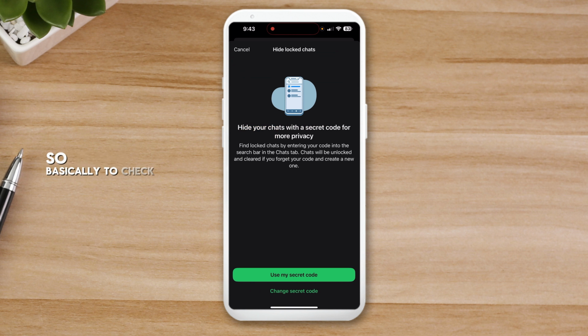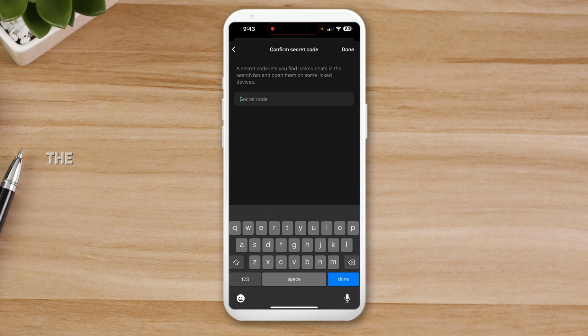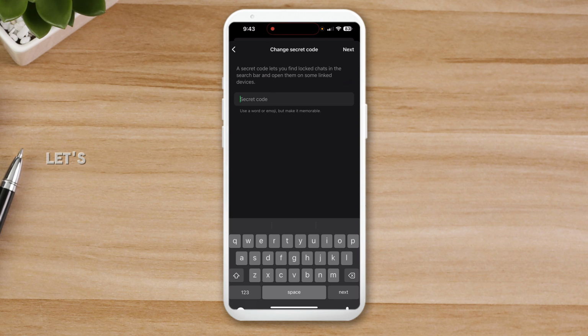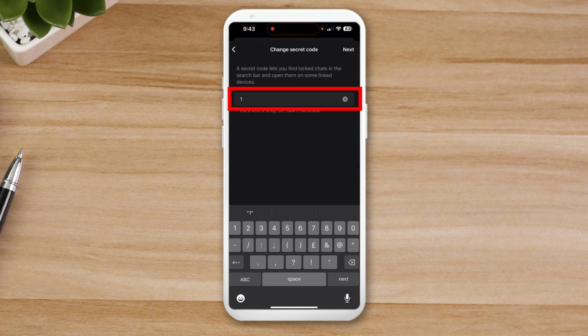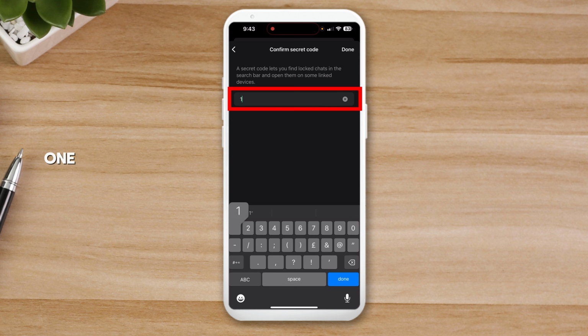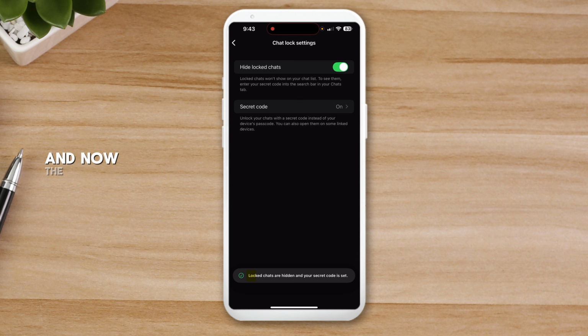So basically, to check, all you need to do is just type in the passcode. Let's use my secret code. The secret code I'm going to put in is 1, 2, 3, 4, 5, 6. That's the one that I created earlier on, but you can create it as it is. Okay, let's just create from scratch again. Change secret code. Let's put 4 ones to be easier, 1, 1, 1, 1. Next, then confirm again, 1, 1, 1, 1. Done. And now the locked chats are hidden and your secret code is set.